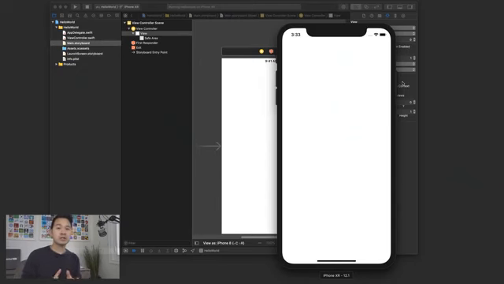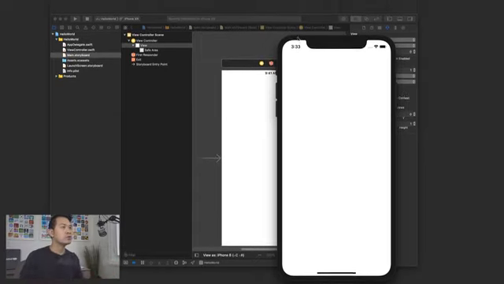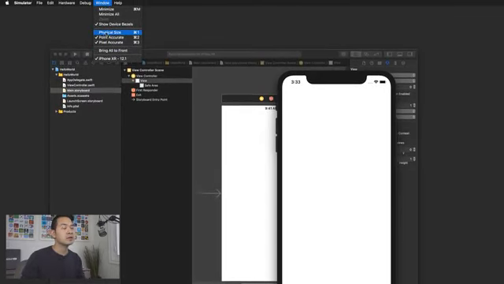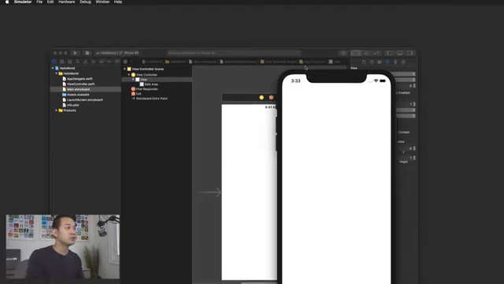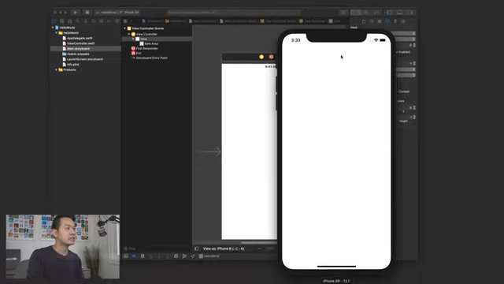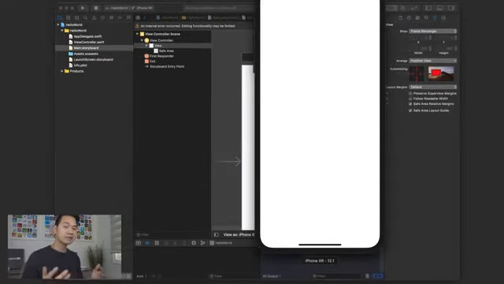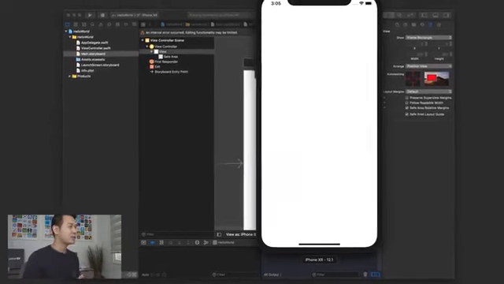Now there's one quick thing I want to mention: if your simulator is way too big for your screen and you can't see all of it, you can scale it down. You can go up to the menu of the simulator and choose physical size, point accurate or pixel accurate. You can use these shortcuts, Command 1, Command 2, or Command 3, to change the size of the simulator that you see. Just a handy tip in case the simulator is way too large for your screen. When your app has launched, you're going to see this white screen, and that's because we haven't really added anything to our app yet.